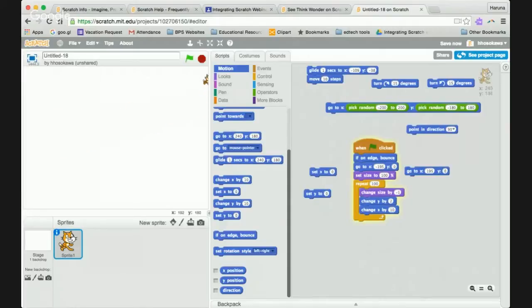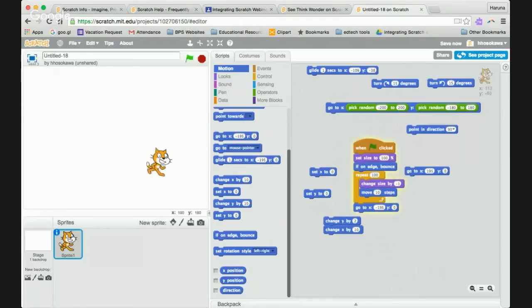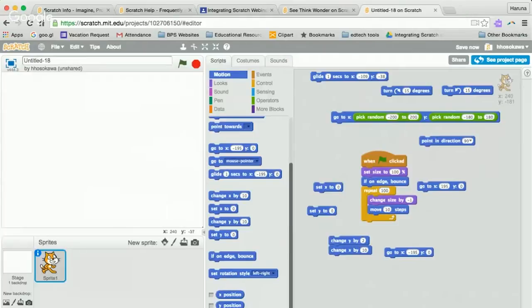Now, why is it not bouncing? Oh, because I did X and Y. Sorry. Try one more thing. Okay, so now, on edge bounce. Why is it not bouncing? Sorry. I'm not really sure why it's not doing it right now. It will. I'm very confused, but it is not doing it right now, but it's supposed to.